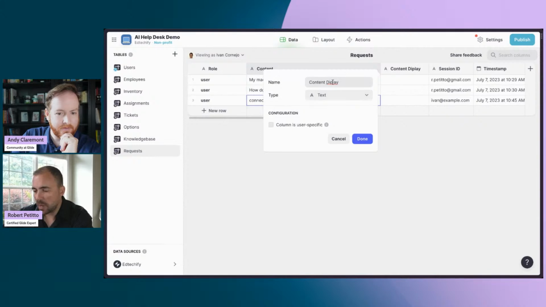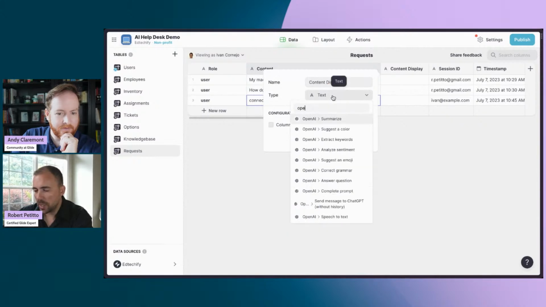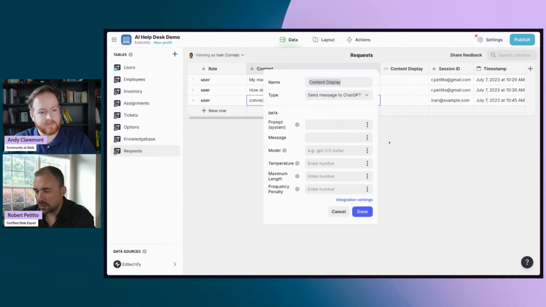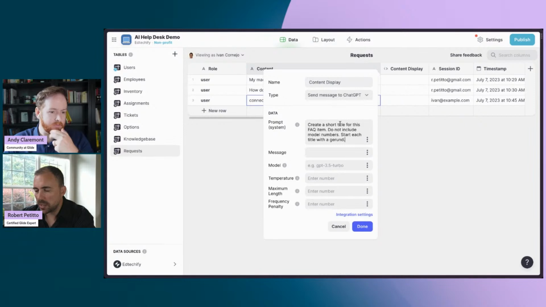And we can actually use OpenAI to do this as well. So I'm going to search for OpenAI, and let's still use ChatGPT, but we don't need history for this. So we're going to send message to ChatGPT. Let's see, our prompt is going to be something a little bit prettier. Maybe we want to do this. We're going to create a short title for this item. Don't include any model numbers, just the actual item itself. And we're going to start each title with a gerund, which is like a verb starting with or ending with ing, like connecting or troubleshooting or helping or something like that.